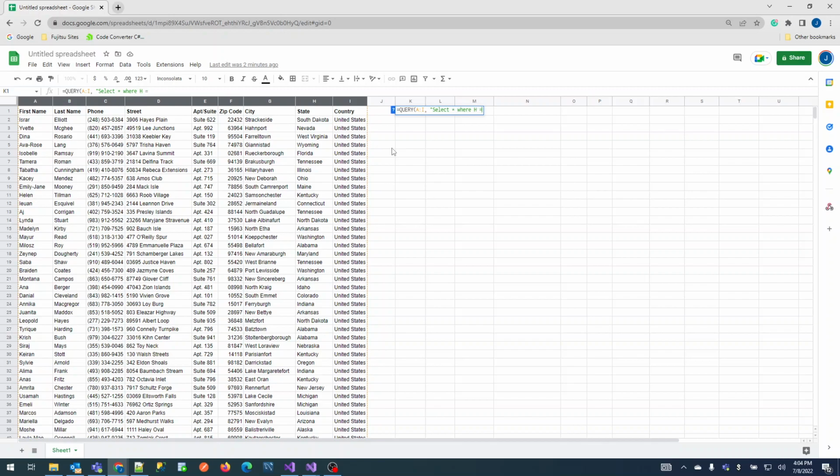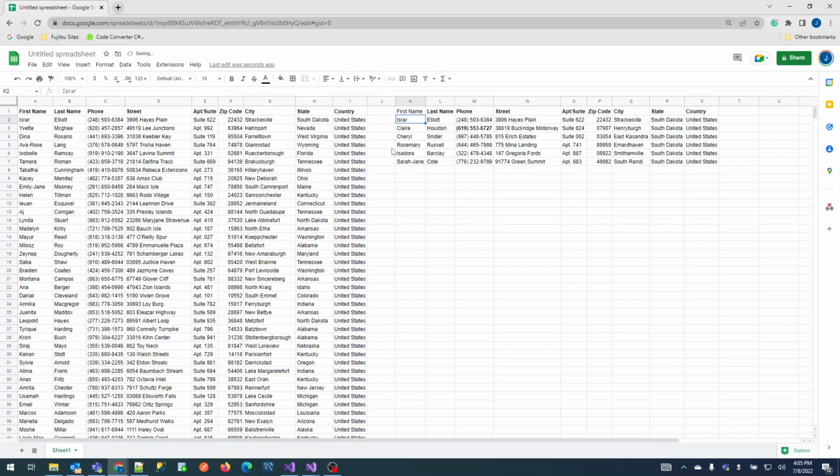And let's say it's equal to, and then anytime you want to specify an individual string that you want it to look at, you open that up with a single quote, and then you type in, let's say, South Dakota, and then close that off with a single quote. And for now, let's just close this all the way off with a double quote and a parenthesis and hit enter. And now we can see everyone who lives in South Dakota.